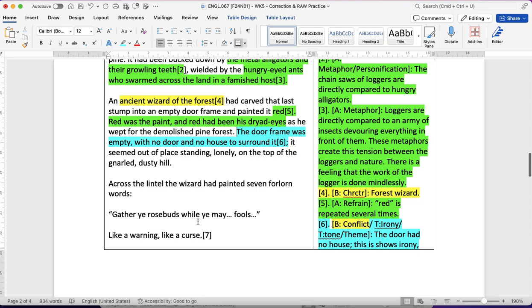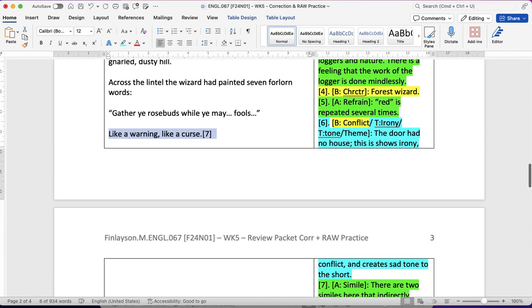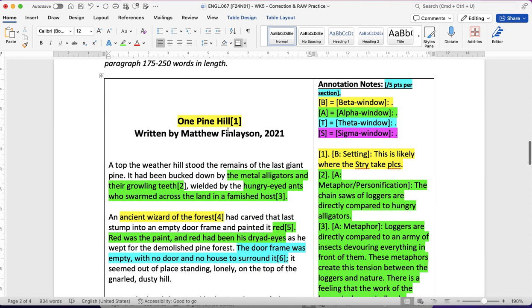Gather ye rosebuds while ye may. That's actually a line from a famous poem. So there's some sort of deeper literary connection there. If we wanted to go to our level 3 analysis, we could look up what that poem is and then draw the connection the author's making there. But I think we've got enough to work with as things are.